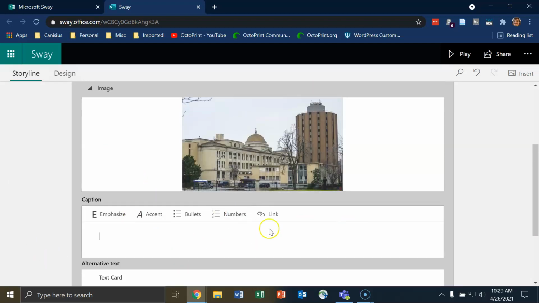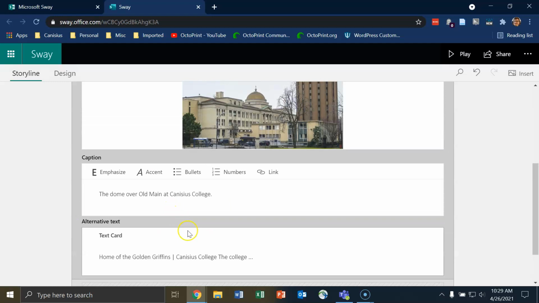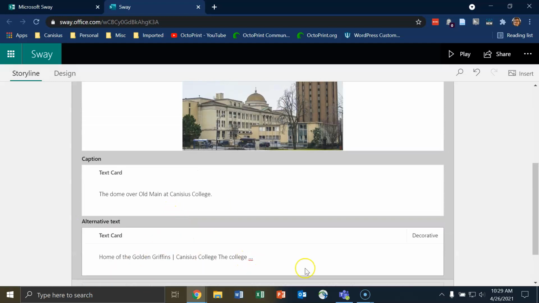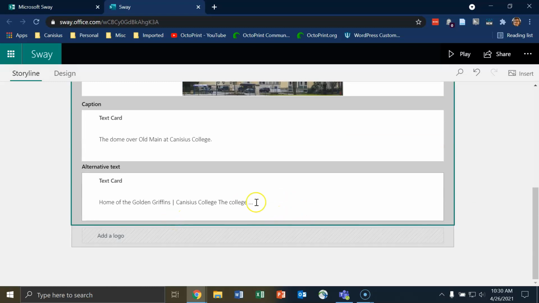I'll just click on the caption right here, and what I will do is add a quick caption, and as I can see here, I have some alternative text. This card is useful for making the image more accessible to people who have difficulty seeing or are using a reader. You can see that based on the picture, it already has some descriptive starter text here, but I can click on it and change it.